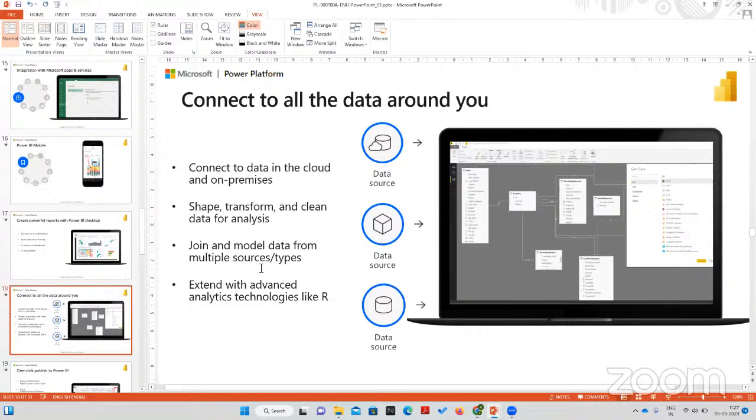We can join and model. The one which I mentioned, the third option here, is modeling. Basically we are trying to relate multiple tables and connect them. And then extend with advanced analytical technologies like R. So it has something to do with the R language.